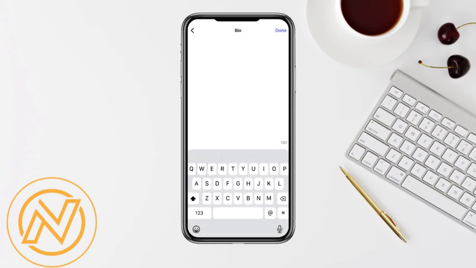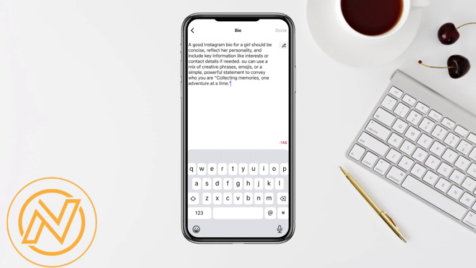Instagram basically provides everyone with 150 characters to add into their bio. But if you want to add more than 150 characters, as you can see, I have added approximately 150 words of my bio.